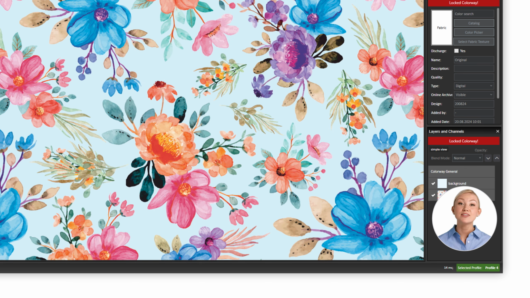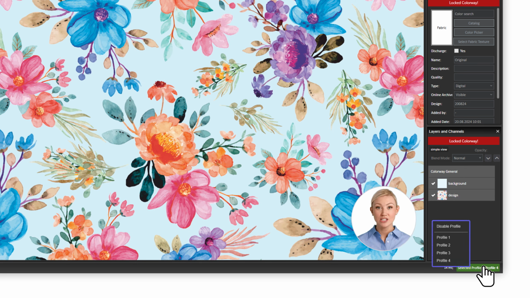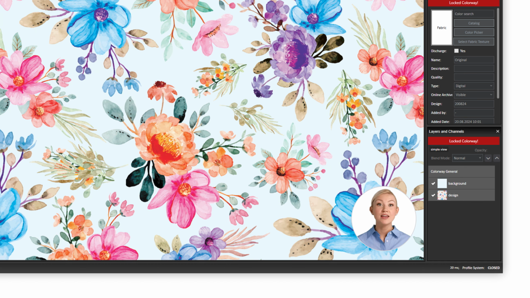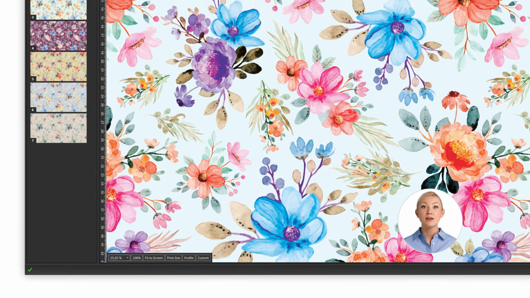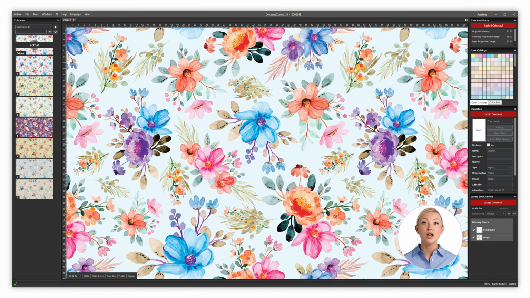You can disable the visibility of the profile setting by right-clicking on the Profile System section and selecting Disable Profile System. And there is a profile button between the zoom changers. If you have activated any screen calibration setting, you can deactivate this setting for the selected colorway by clicking this Profile button.